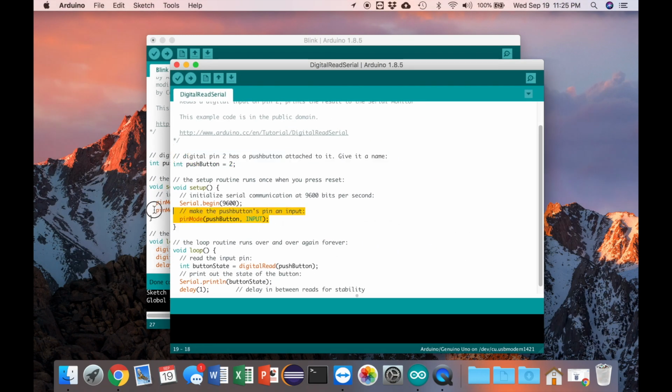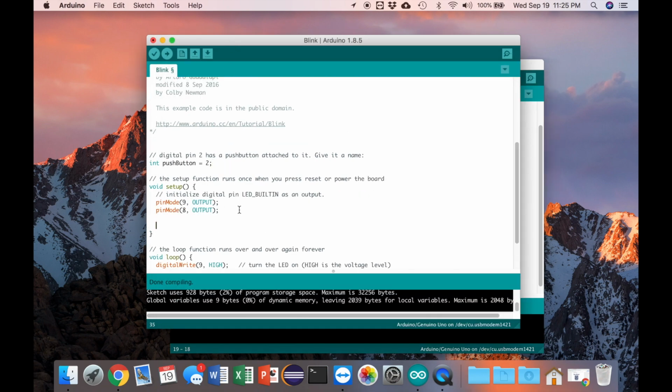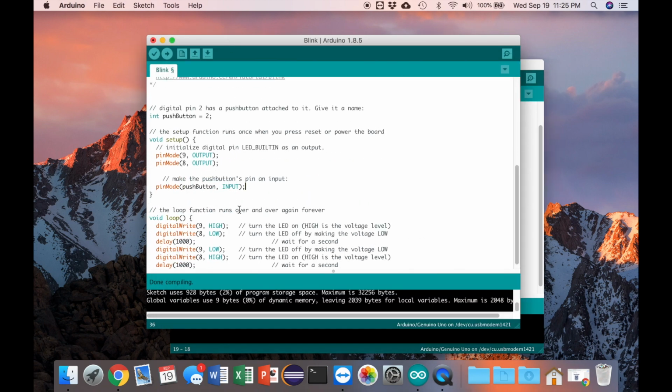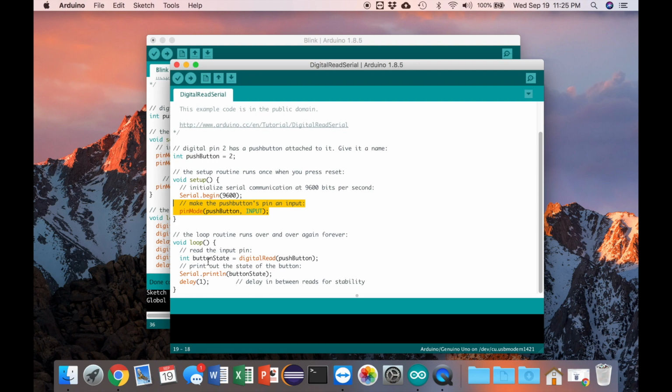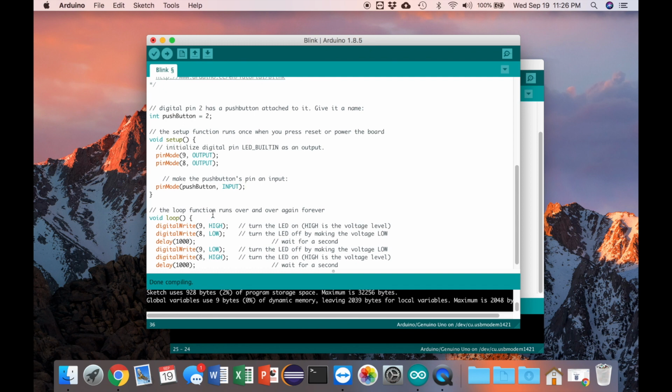Let's grab this pin mode command and put it in our program. Once again, in void setup, where it was over here. And let's take this code to read the input pin and pop it into our void loop.